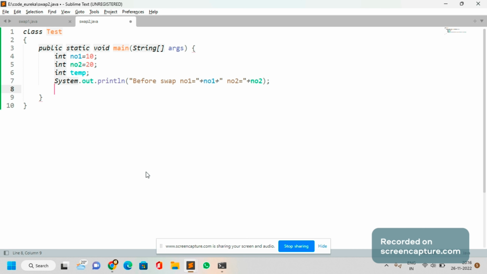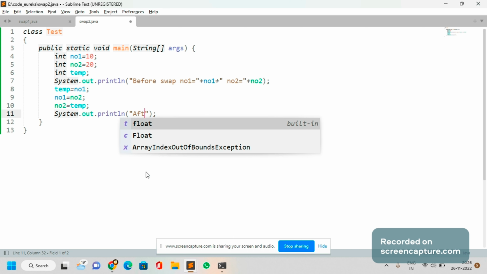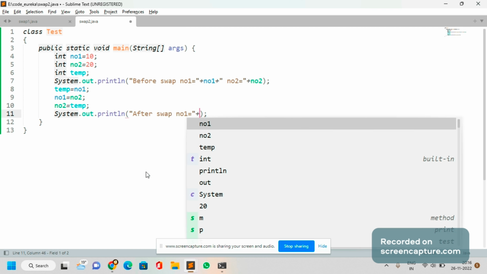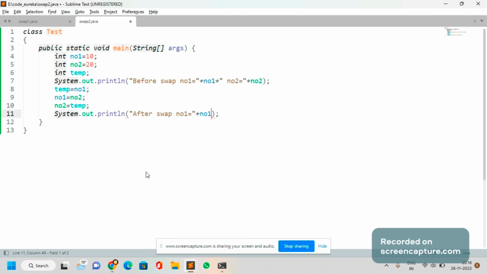Now the logic is temp equal to number 1. Number 1 equal to number 2. Number 2 equal to temp. Now System.out.println after swap number 1 equal to number 1, number 2 equal to number 2.